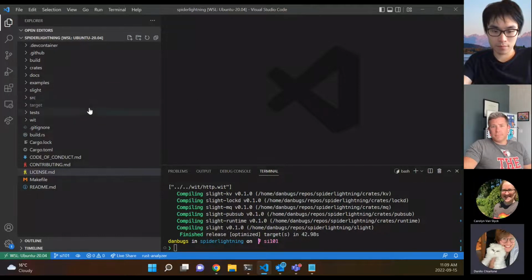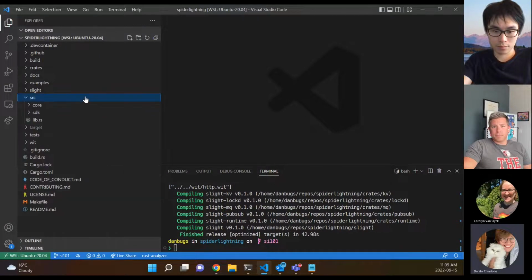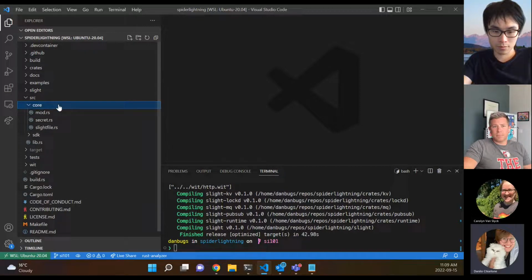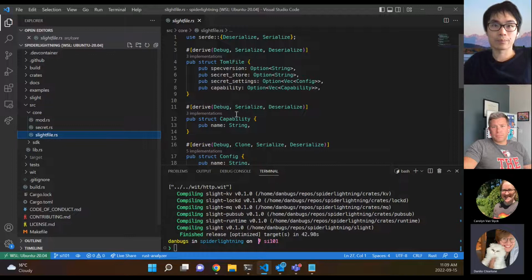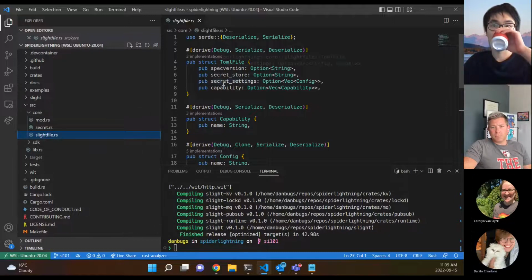Cool. So in the root, we have just a source folder, which is for SpiderLightning itself. We have an SDK, which is empty and actually doesn't even exist anymore in the latest version of the repo, and a core, which contains mostly just two things: secrets, we don't really care, and the slide file, which is just a specification for the slide file, which is a configuration file that developers use in their own applications for adding capabilities, something like the cargo toml, if you're familiar with Rust. This is the spec for that.